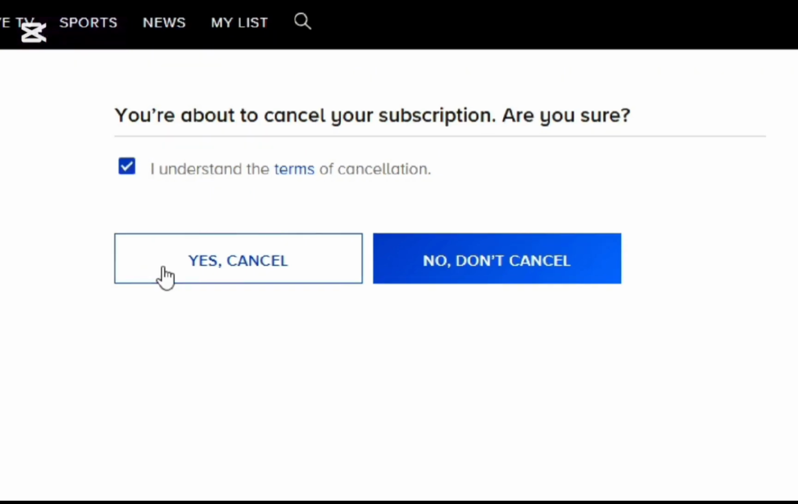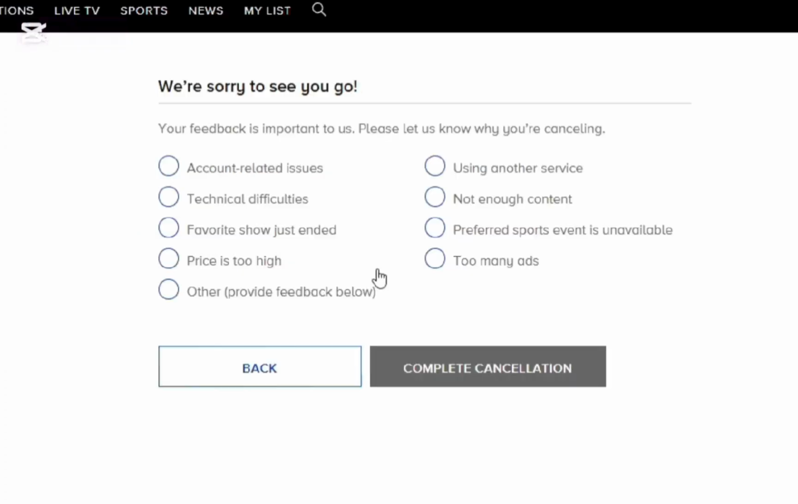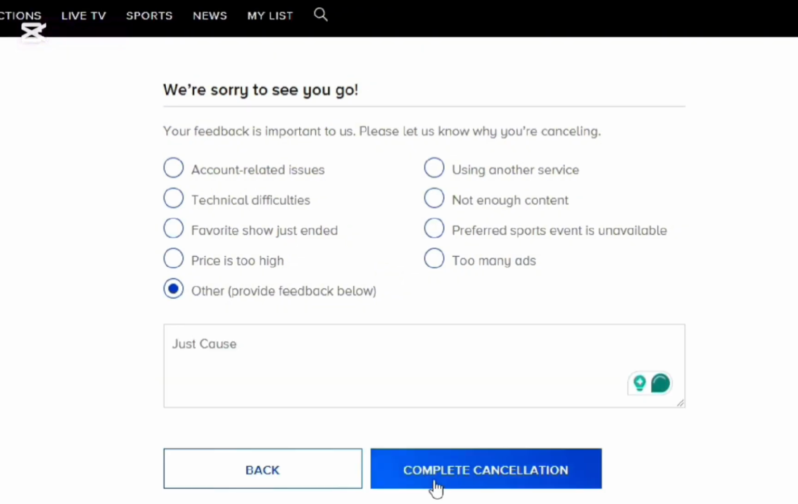So after you do this, you will be redirected to a different kind of page where you need to now submit the reason why you want to cancel your subscription. And once you have given the reason and tapped on complete cancellation, you will be successful in canceling your subscription of Paramount Plus.